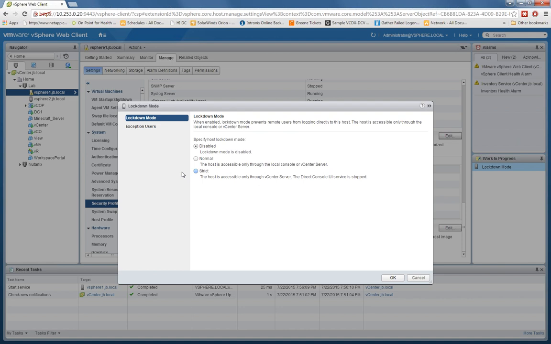So there's a couple pieces here. There's a disable, which says, okay, I'm not doing lockdown mode at all. Normal, which is accessible only through local console or vCenter server. So that means the vCenter stuff should continue to work without any problems. The strict is it's only accessible from vCenter server. There is no direct UI console. So if you were to happen to lose vCenter, it's going to be very difficult. It might actually take a reload.